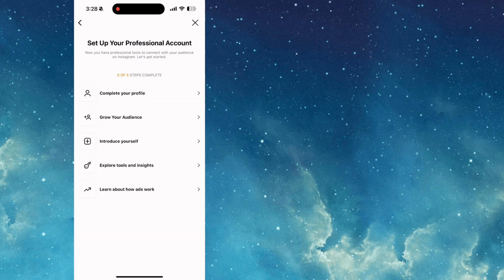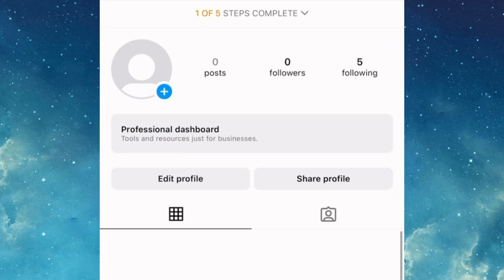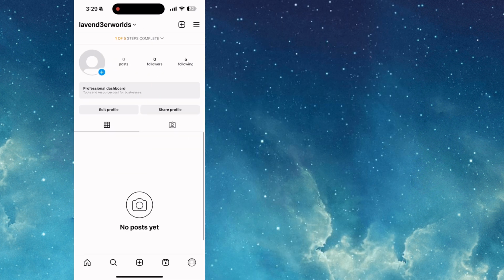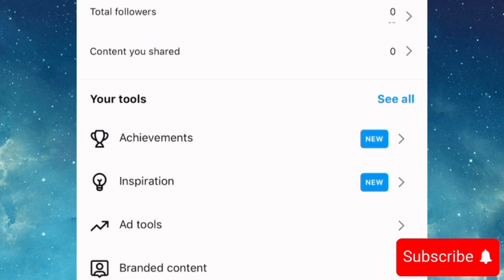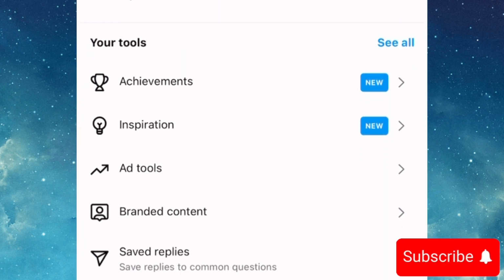And that's it. Then you have your business account ready, and to confirm that, you just have to go to your profile and look for the professional dashboard. This is a really good tool to see all the metrics and the account statistics.